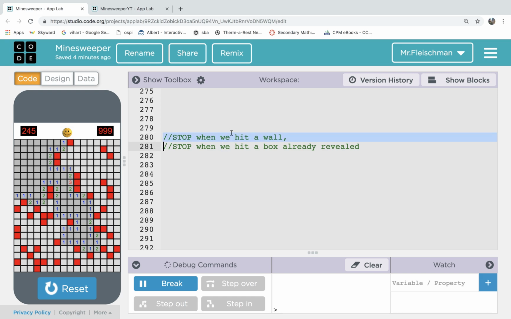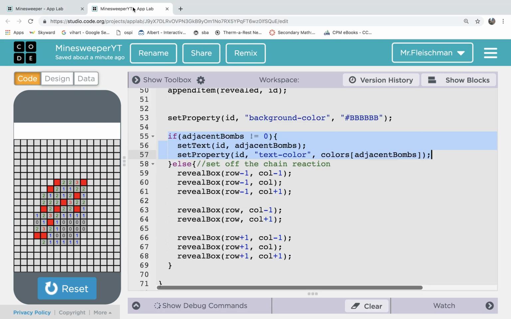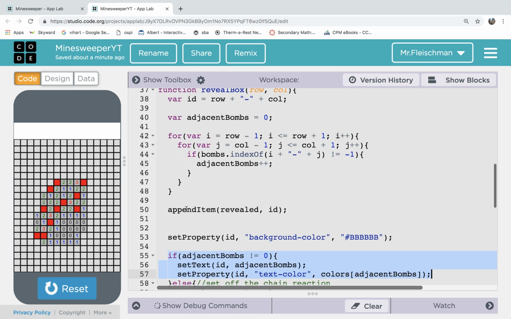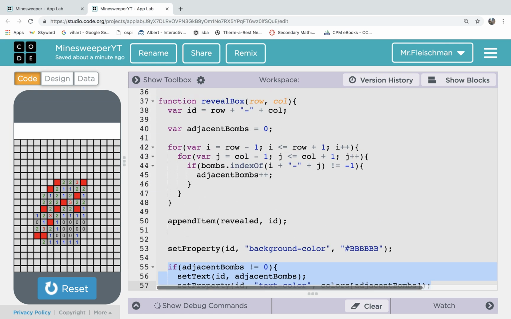Stop when we hit a wall. I don't even want to try to count the bombs for a box that's out here, that's not even on the board. Let's look a little bit up in our reveal box. So here's the deal: if I run into a row and column that simply doesn't exist on the board because it's outside the boundaries, I don't even want to continue. So here's what I'm going to do.